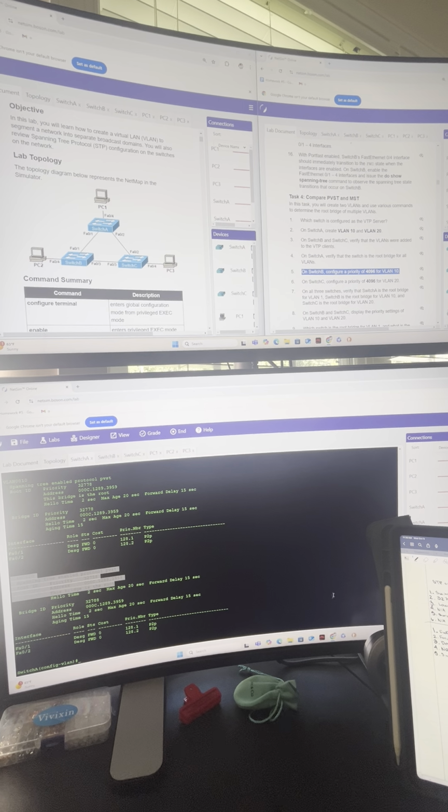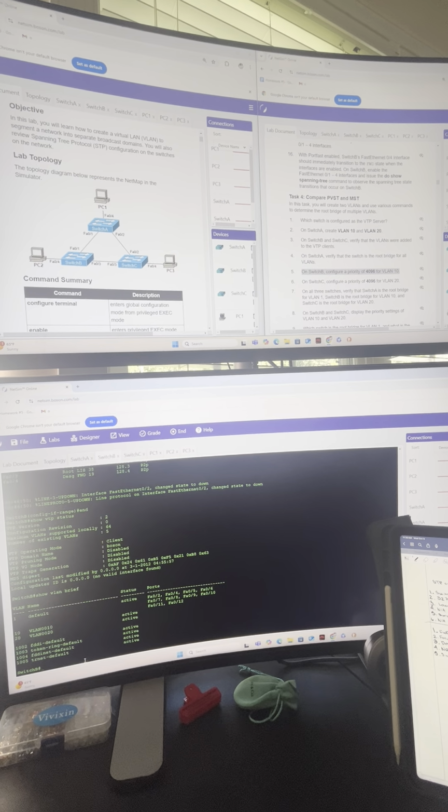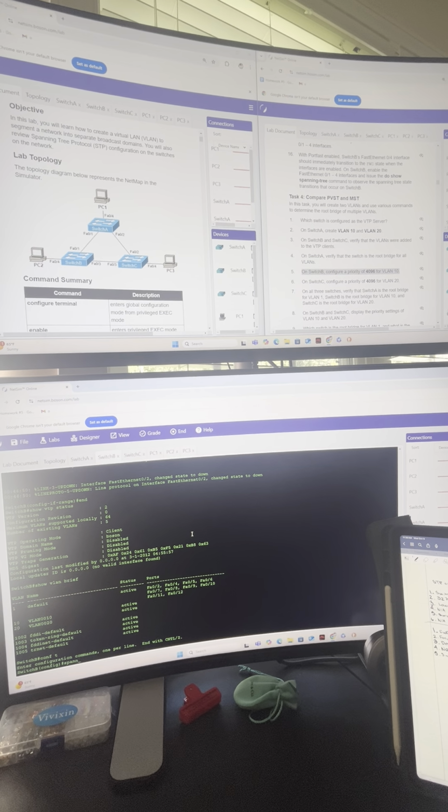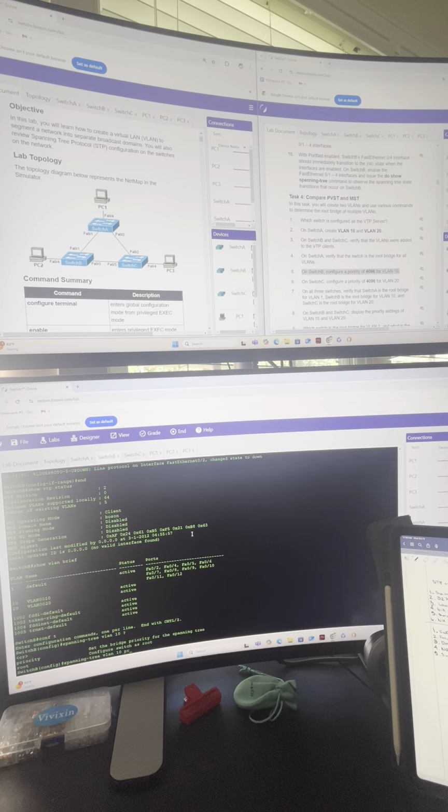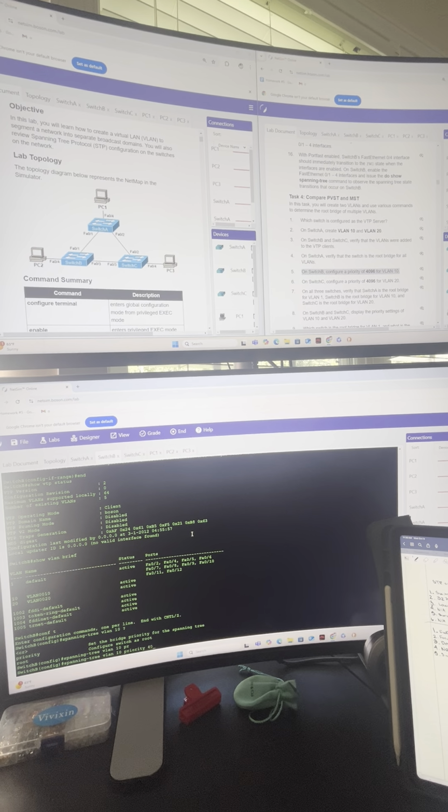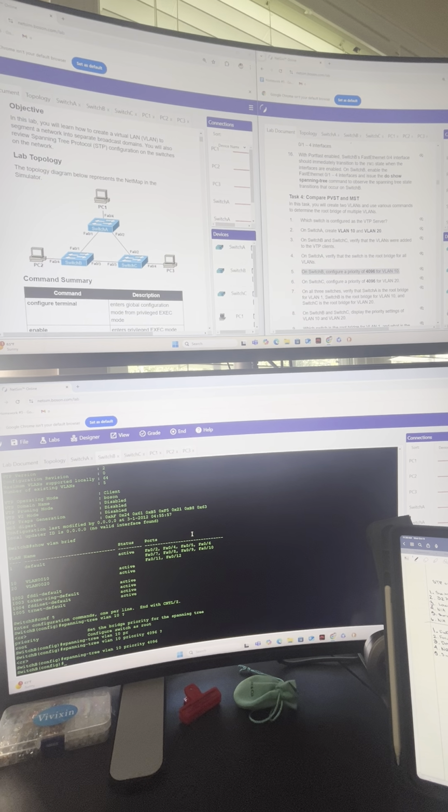So question number 5. It says on switch B, configure a priority of 4096 for VLAN 10. Okay. So let's do a conf t. Let's do a spanning tree for VLAN 10. And let's do a priority of 4096. Okay. All right. On switch C, configure a priority of 4096 for VLAN number 20.